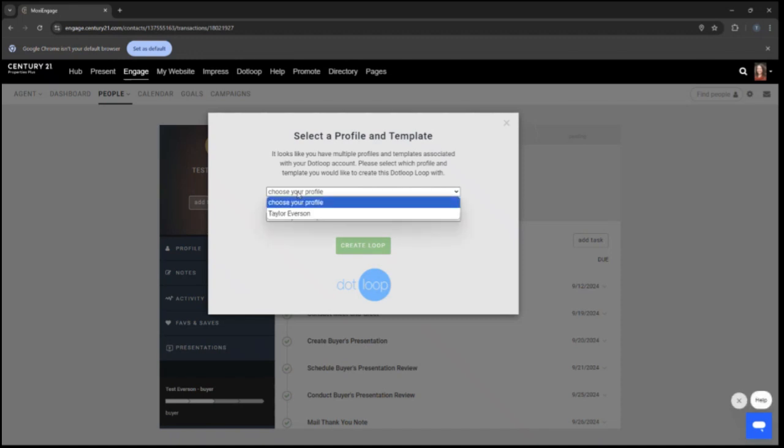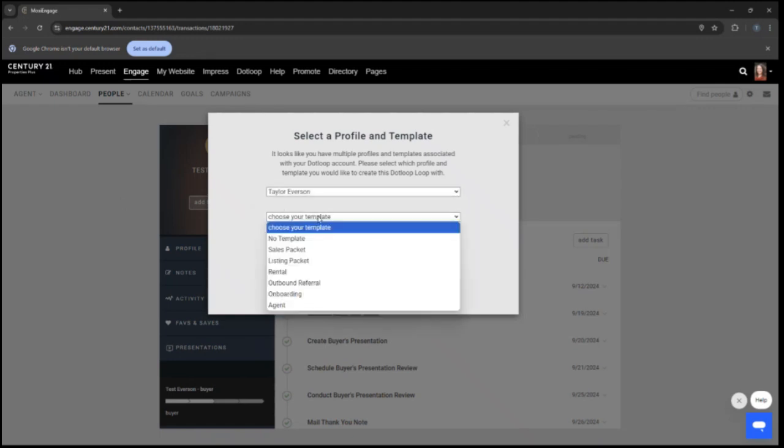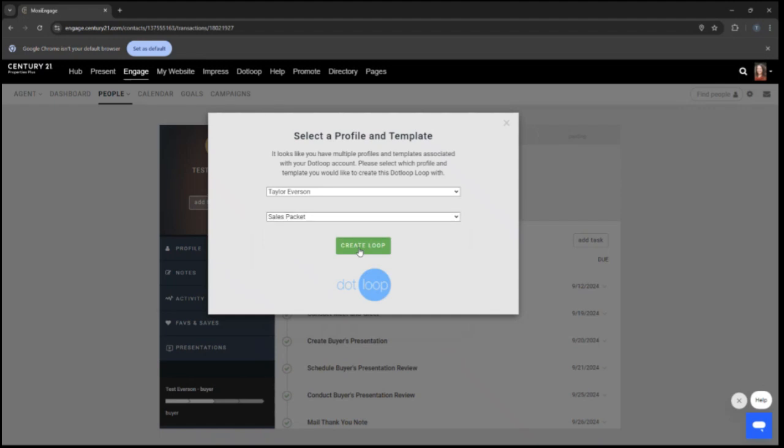If you have more than one profile in DotLoop, you're going to have the options to choose. I only have one, so I'm going to select mine. And then you're going to choose the template that your brokerages have for you. So is this a sales? Is it a listing or a rental? We're going to do sales. And then select Create Loop.